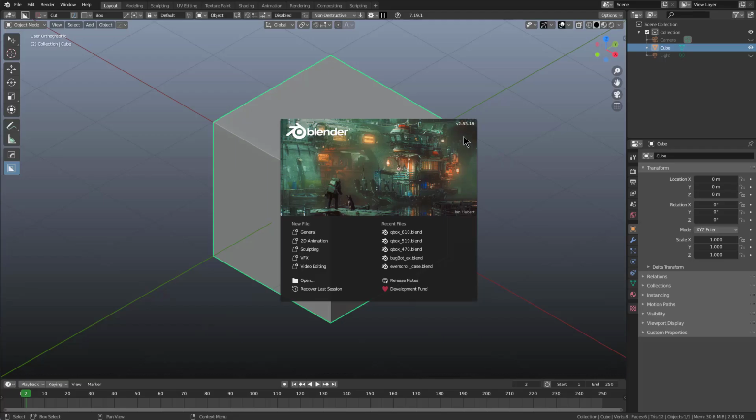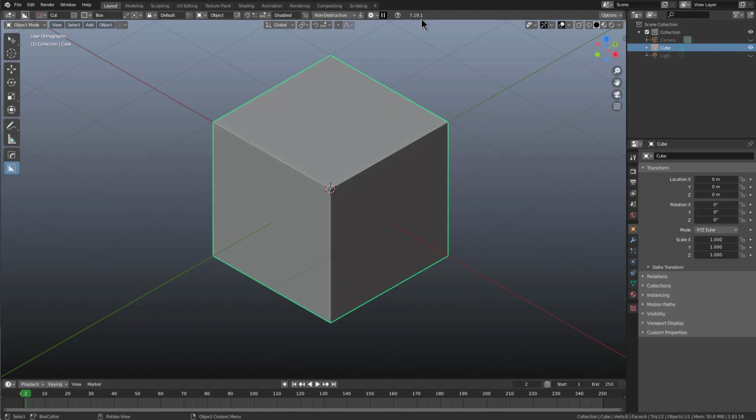So here I am in 2.83.18, which is what I refer to as my EN, because the splash screen is EN. It's classic, but I still love this version of Blender. And we're using Boxcutter 719.1, so it's also an older version of Boxcutter.